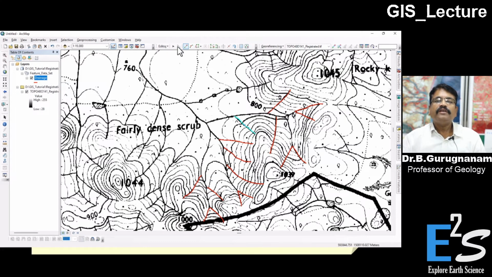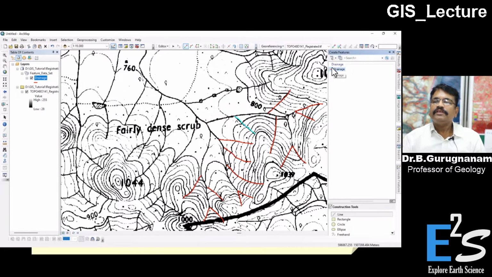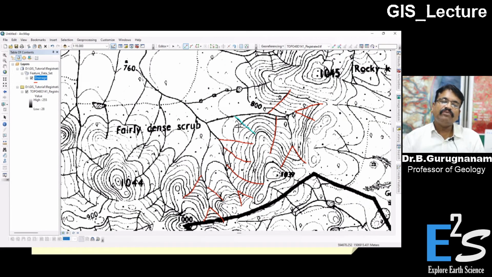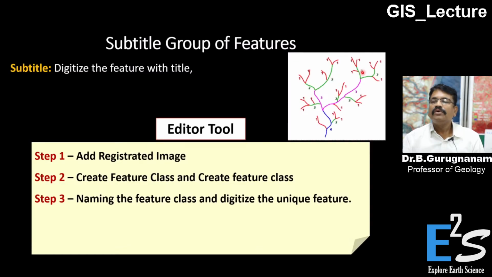So I open, and then I move to create feature again. Right click, properties. Here I am just changing it to 2. Hereafter, whatever I digitize, the subtitle will automatically change, but it will not change the earlier ones, only from now on. From now I am going to digitize the second order.